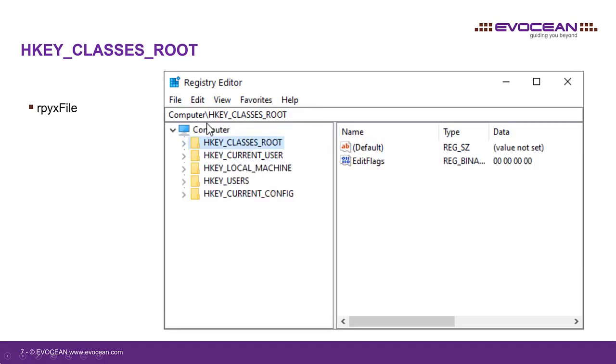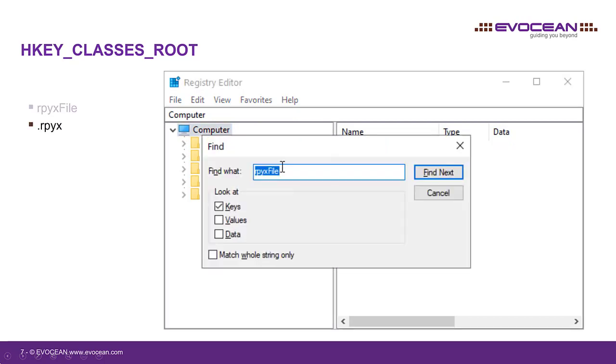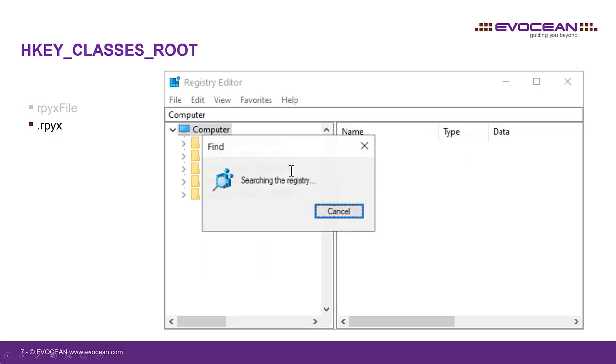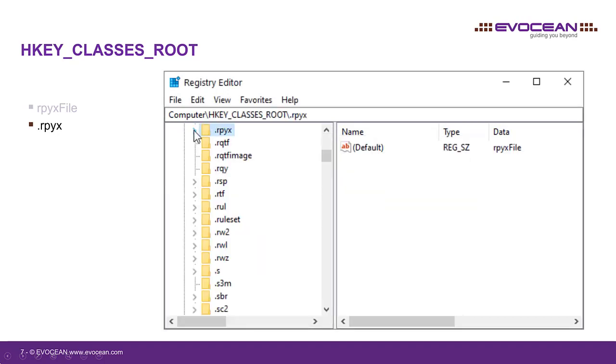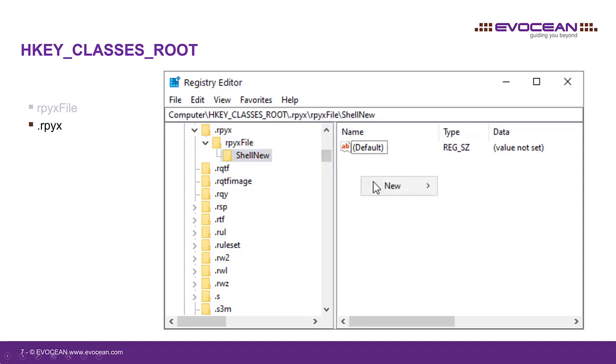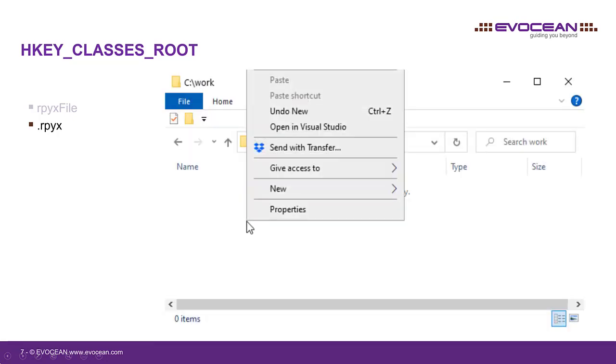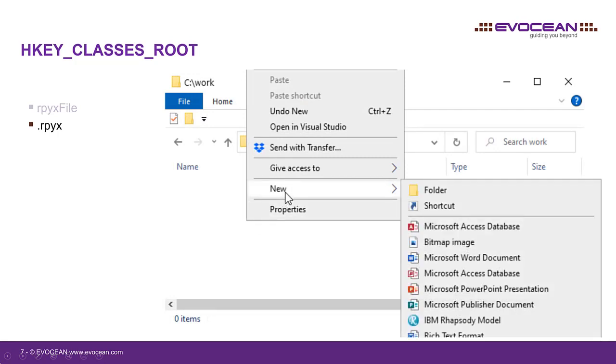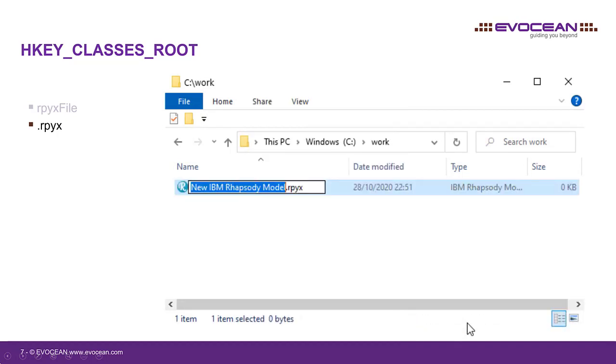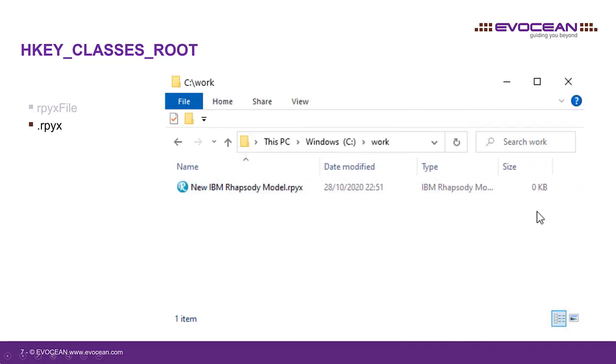Now let's search for the .rpyx file extension. Below the key shell new, create the value null file. This is enough to get the entry IBM Rhapsody model in the context menu of the File Explorer. But this would result in an empty file, which would lead to an error when opening it in Rhapsody.